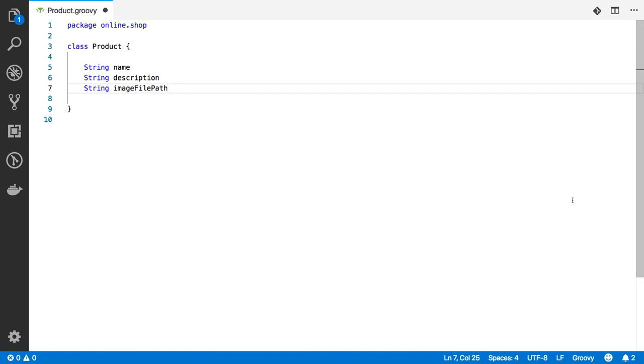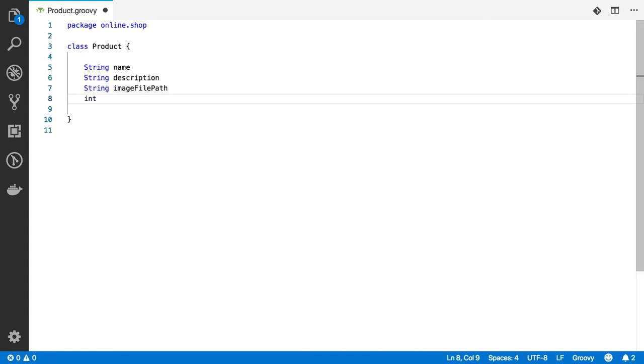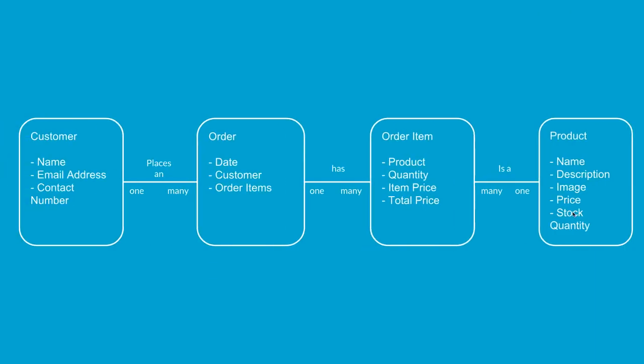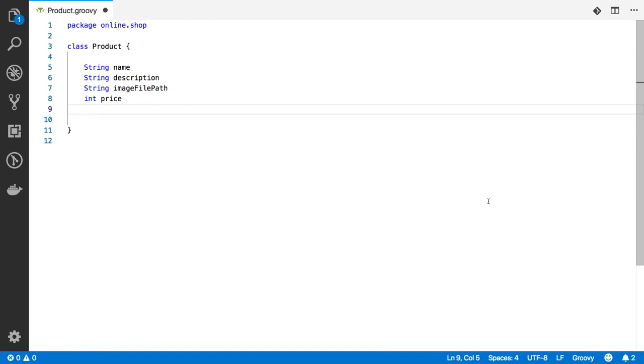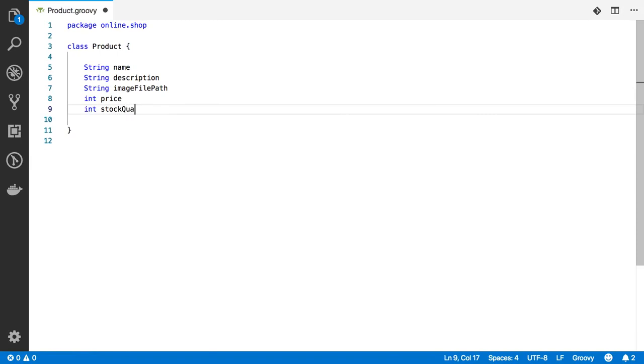A price. I'm going to make this price an integer. So we're going to store that in cents so we don't get any rounding errors. And then a stock quantity, and that's also going to be an integer. Stock quantity. So how much do we have in stock?